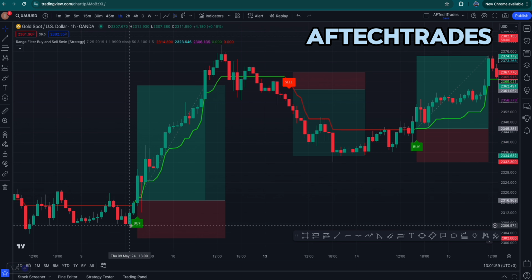Your stop loss will always be below the signal, where the signal triggers, right? Your stop loss will always be below it. Your TP can be open or it can be 2 times your stop loss. So this is how this particular indicator works.